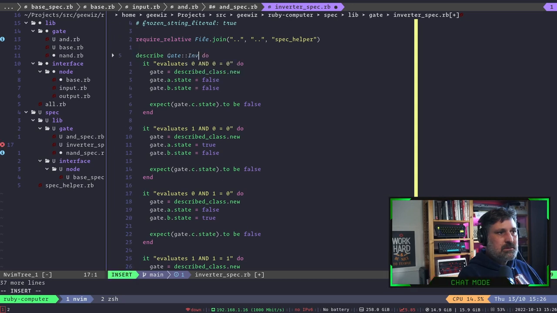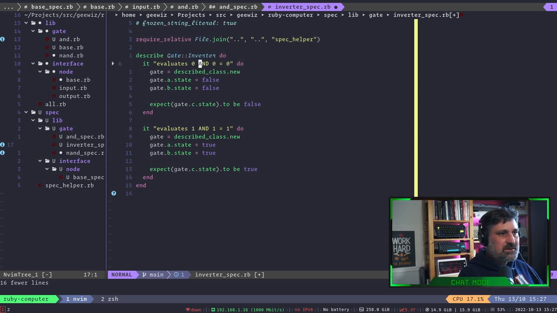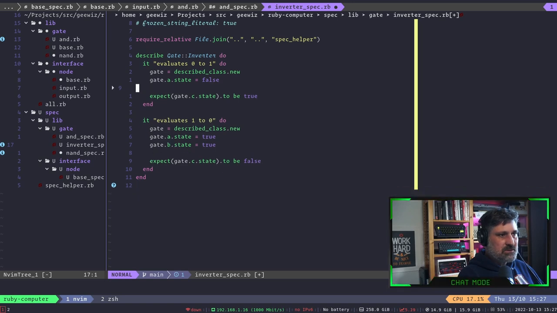And this is going to be a little bit less complex, because we'll simply evaluate 0 to 1. And 1 to 0. So that's going to be true, and that's going to be false. And we'll create our gate, and we'll set A to false. There is not going to be a C. Well, I guess there's going to be a B as the output.